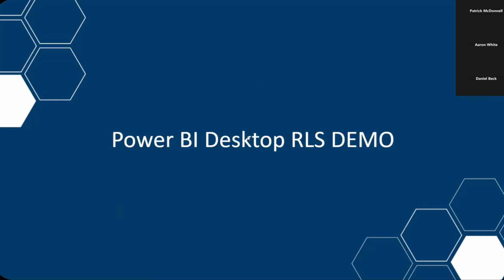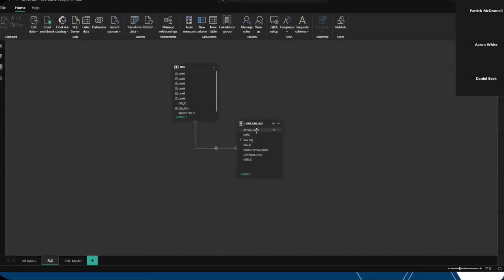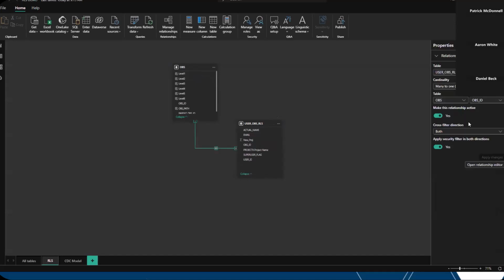Sorry about that. But so here we are. So we have our user OBS RLS. And just so we can see our OBS and how it affects access, I've added in our OBS table as well as the hierarchies that show from start to finish what OBS nodes connect to what, and then created a one-to-many relationship between the two of them with a cross filter in both directions and a security filter in both directions.